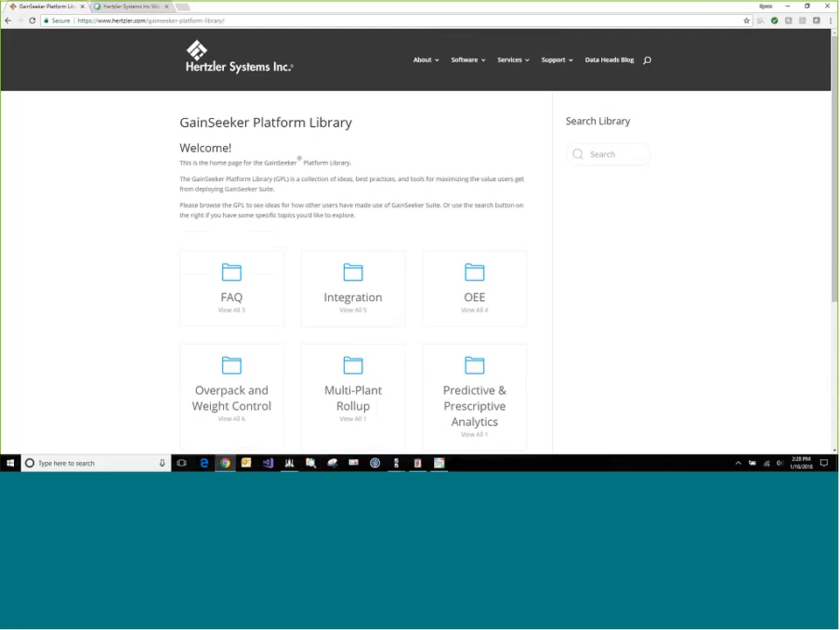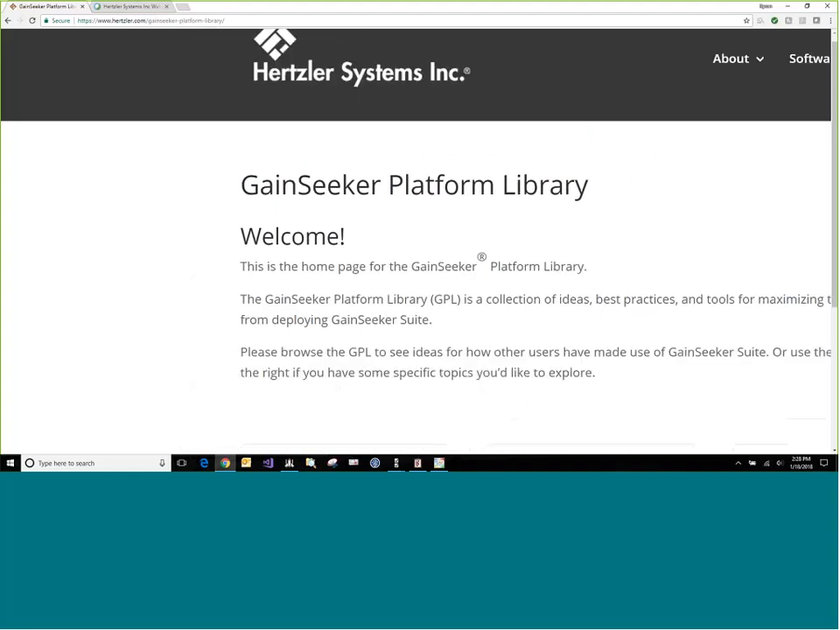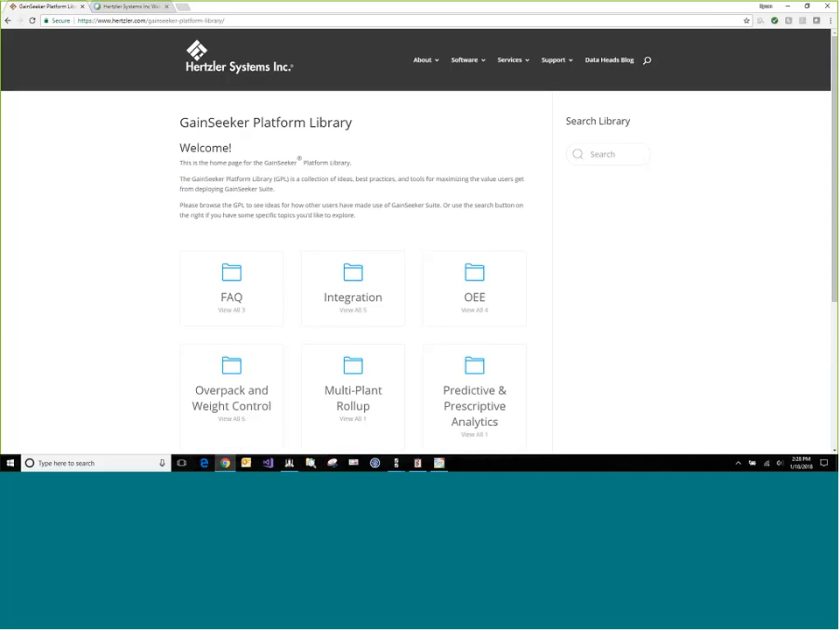One more suggestion, can you show the URL again? If you look at Byron's screen at the very top, I'll go ahead and say it because if you're like me, it's very tiny and you're squinting. It's www.hertzler.com/GainSeeker-platform-library.